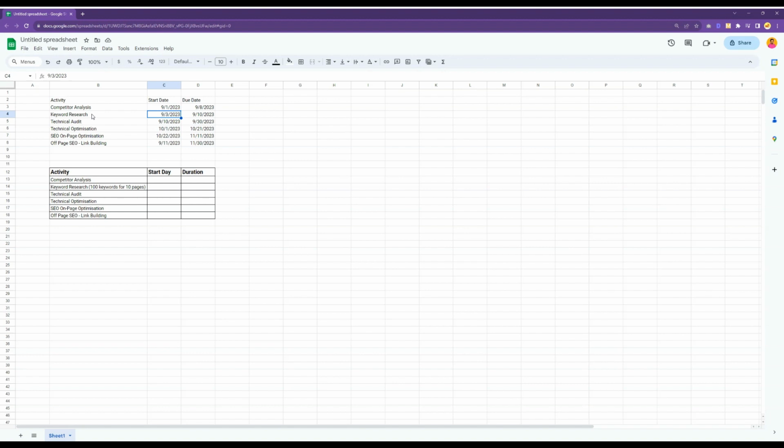Then from 9th September we'll be starting keyword research, and that should finish. Sorry, not from 9th September, from 3rd September, and on 10th September that will be finished. Then from 10th of September we'll start technical audit, which will go on till 30th of September. So on and so forth.